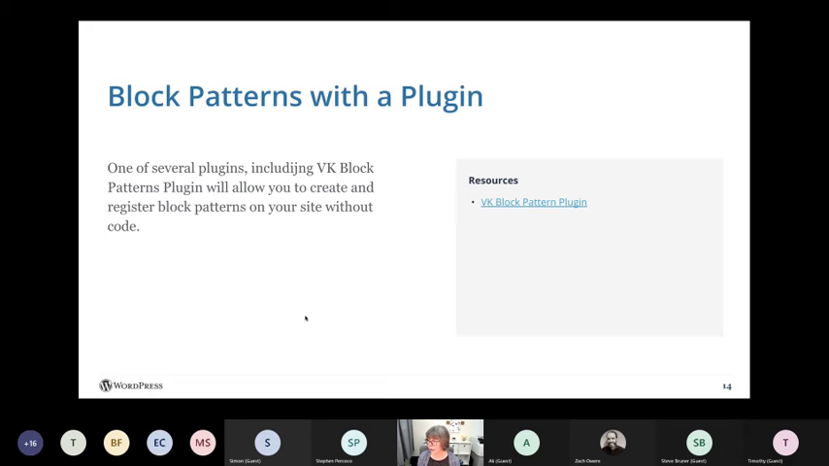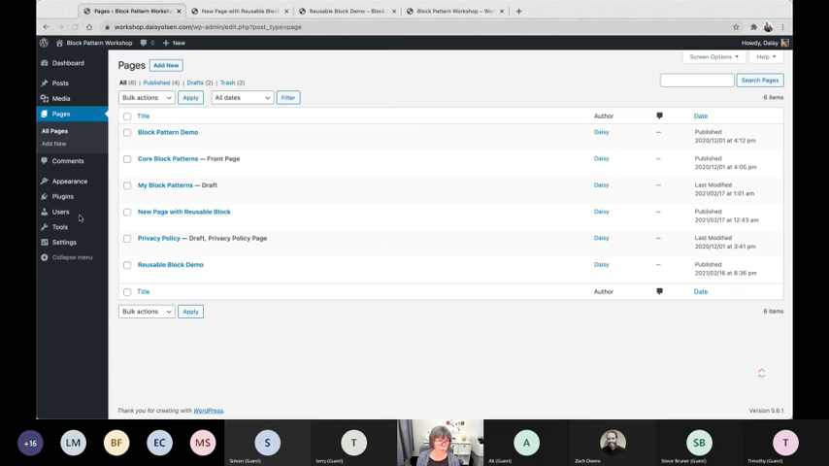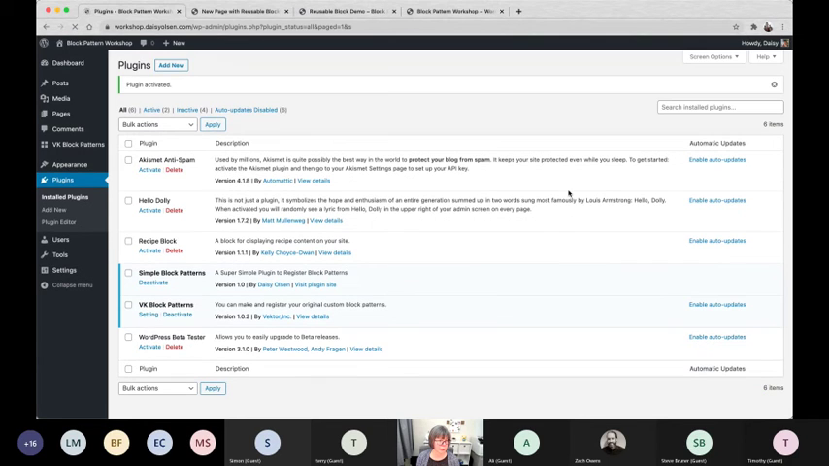So I'm going to go ahead and show you how that works. There are lots of them, and most of them work basically the same way. But I'll give you a quick preview of what this looks like. It looks a lot like what we did for reusable blocks. So I'm going to go to my installed plugins and activate VK Block Patterns. And it adds a new menu item in the admin sidebar called VK Block Patterns.